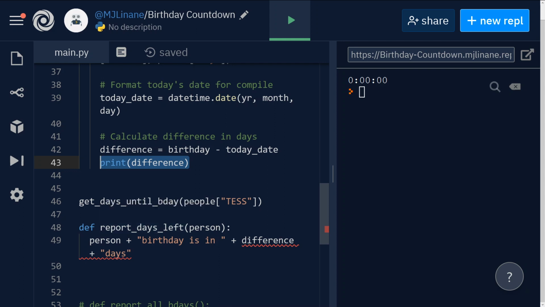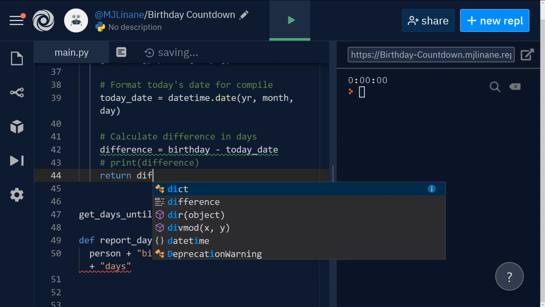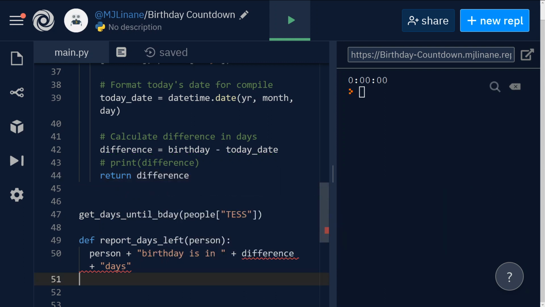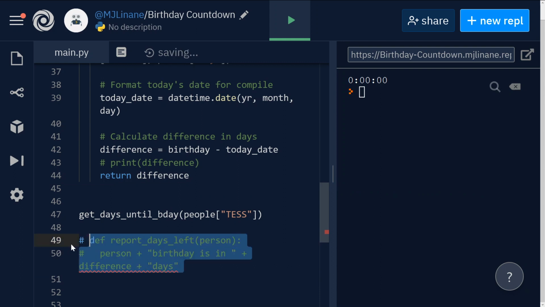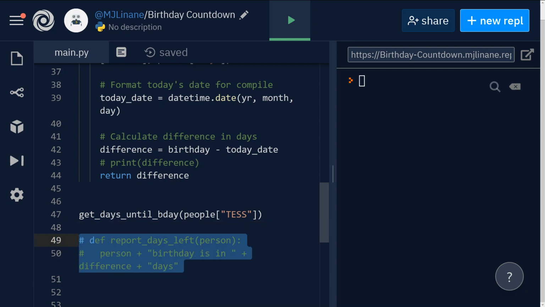Okay. And we're going to do that by converting this print statement, print difference, which I'm going to hide briefly so you can see, to what's called return. Return difference. All right. Now I'm going to comment out my report days left because it's not finished yet. Let's take a look. And nothing changed. We commented this out, right? You can just leave it alone now. So there's nothing printing out now.